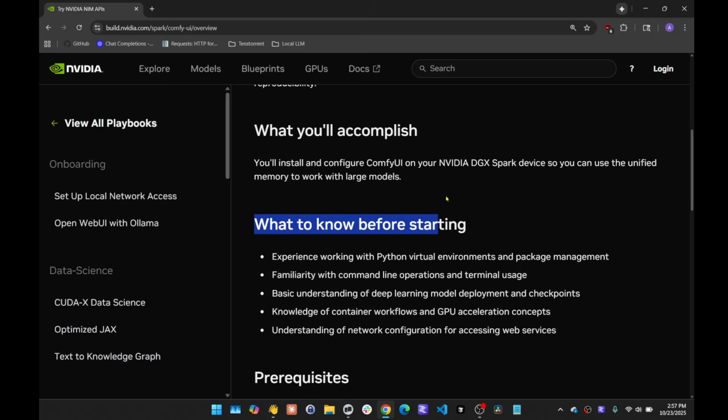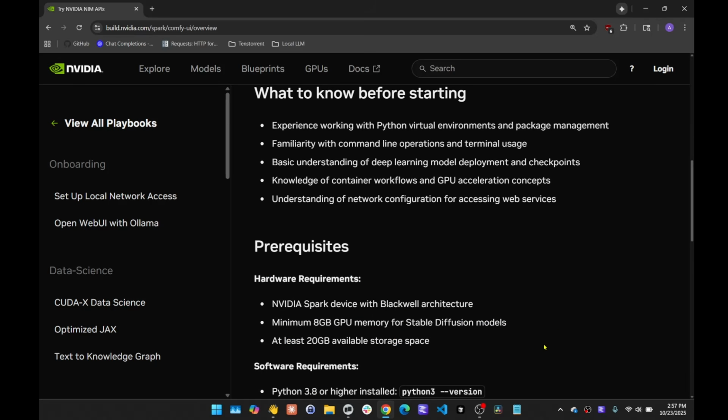So what to know before starting? We have experience working with Python virtual environments and package management. Check. Familiarity with command line operations and terminal usage. Check. Basic understanding of deep learning model deployment and checkpoints, check. Knowledge of container workflows and GPU acceleration concepts, no check, but we'll find out. Understanding of network configuration for accessing web services, yeah, check.